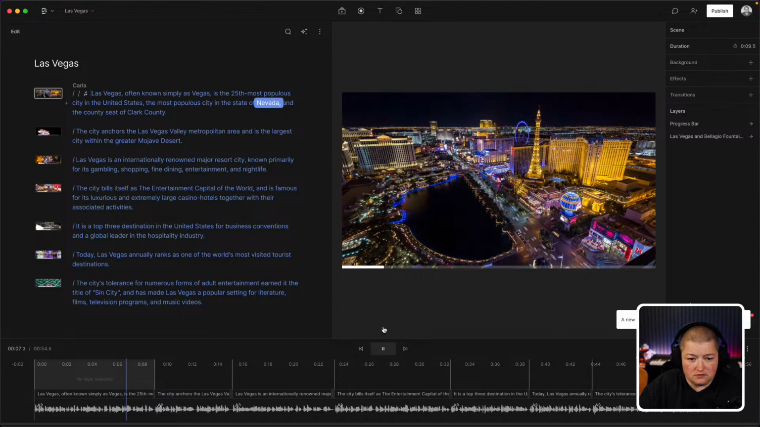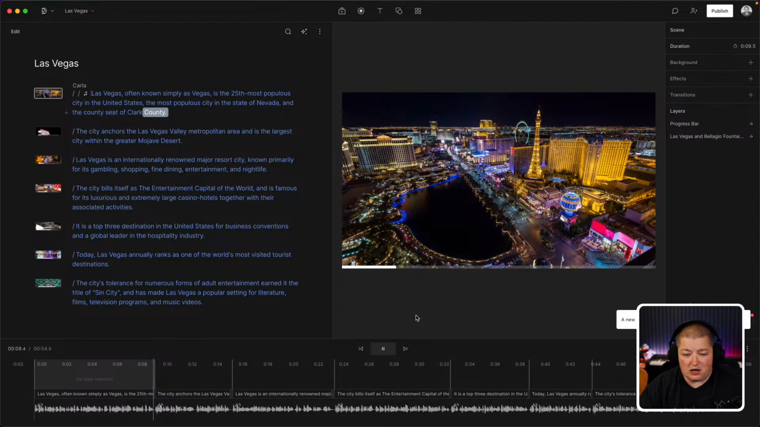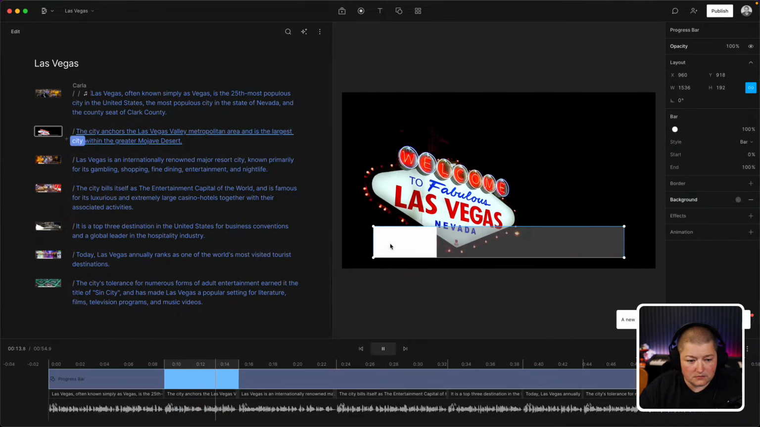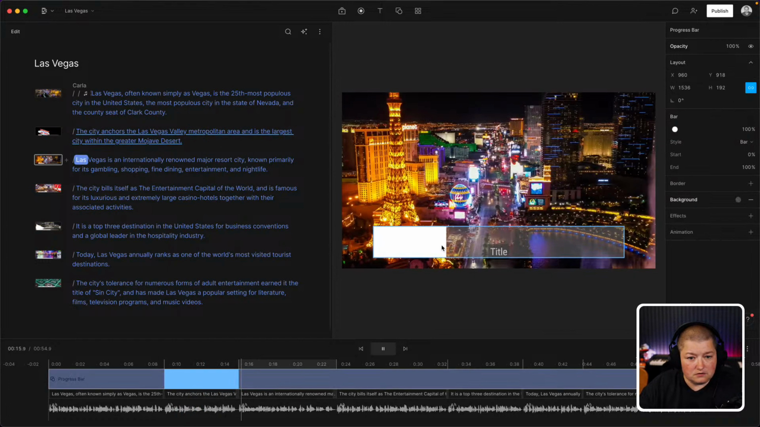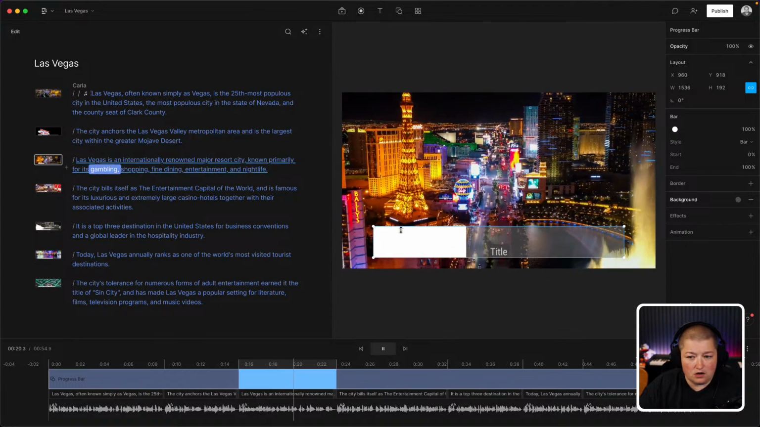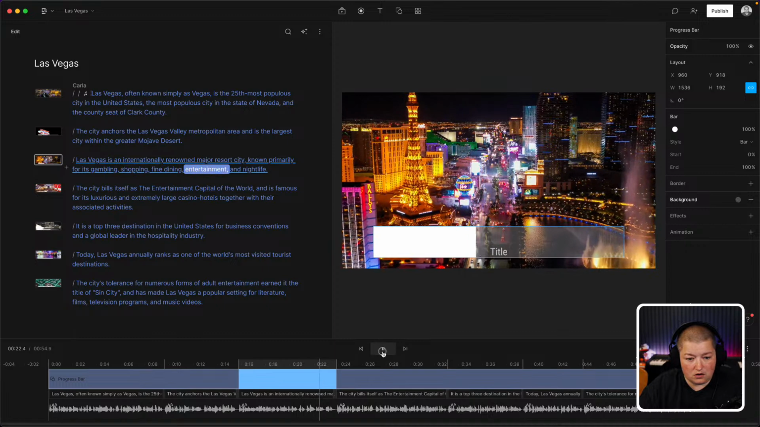So City in the now state of Nevada you've just and the got that county little seat of Clark progress County. bar. The city anchors the Las Vegas Valley metropolitan area and is the largest city within the greater Mojave Desert. Las Vegas is an internationally Now, renowned that is major not what I resort want. city known primarily for its gambling, shopping, fine dining, entertainment.